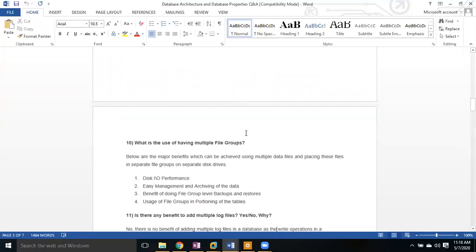What is the use of multiple file groups? Like I said, it improves the IO operations, makes it easy to manage the data, archival data, and table partitions, and makes backup and restore easy. For example, if you have 1 terabyte of data and 500 GB is read only, there is no need to back up the read only data on a regular basis because there are no changes. So maybe yearly or monthly you can take the read only backup. So using the file group concept, you also get benefits on backup and restore operations.